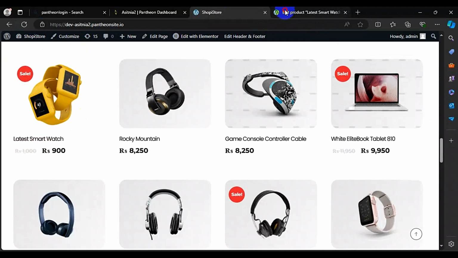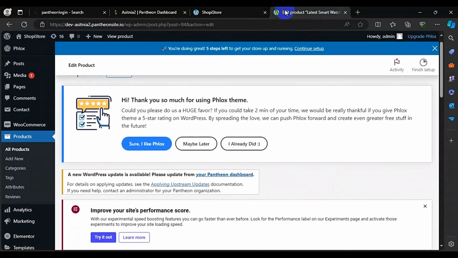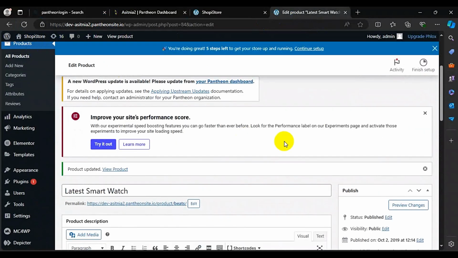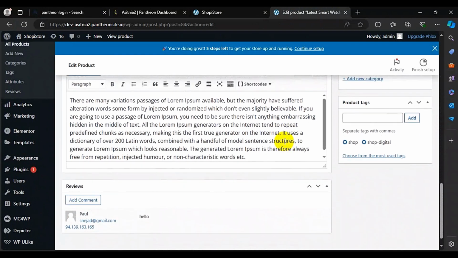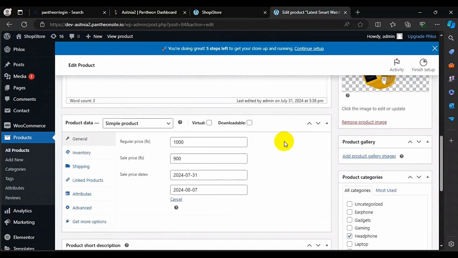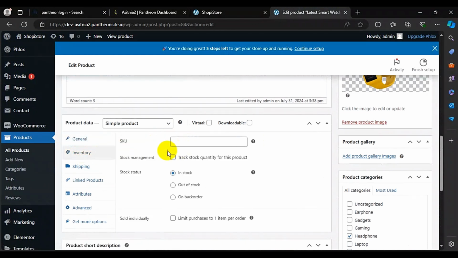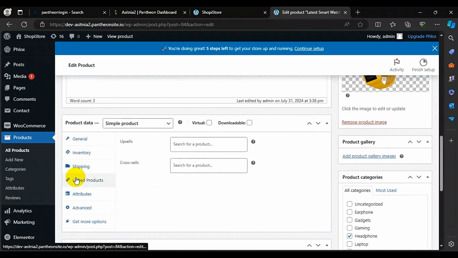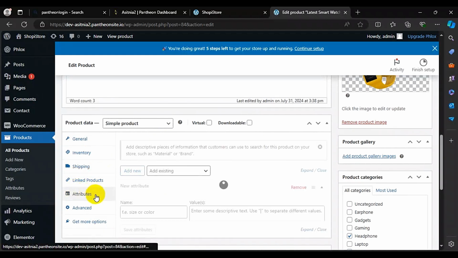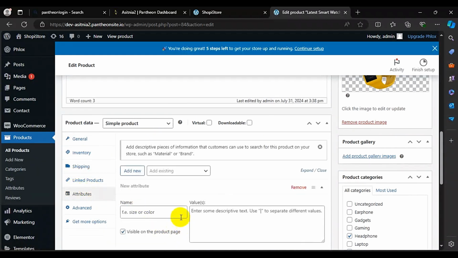Okay, so now if you want to add a new product, how can we do that? As I told you, you can set the image, the price range, and the product inventory, whether it is out of stock, on backorder, or in stock. We will discuss it later also. This is the linked products section, and this is product attributes, where you can add any color or size.